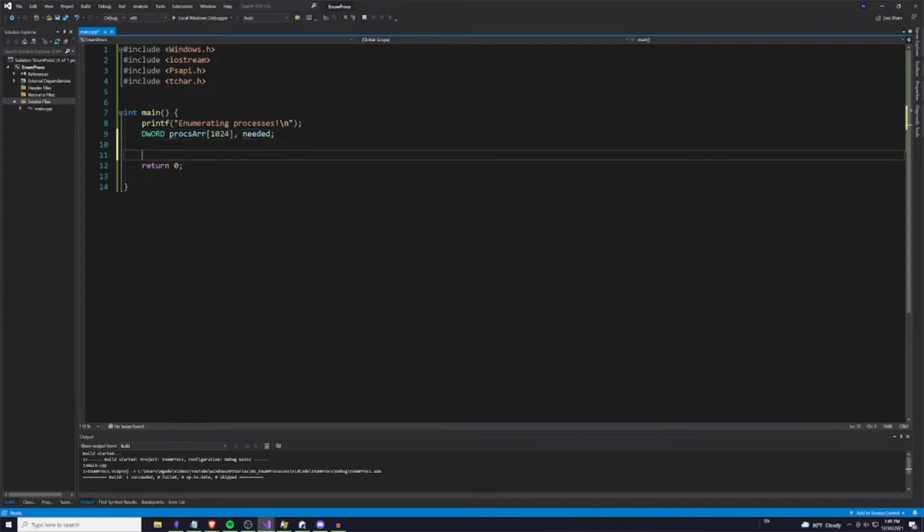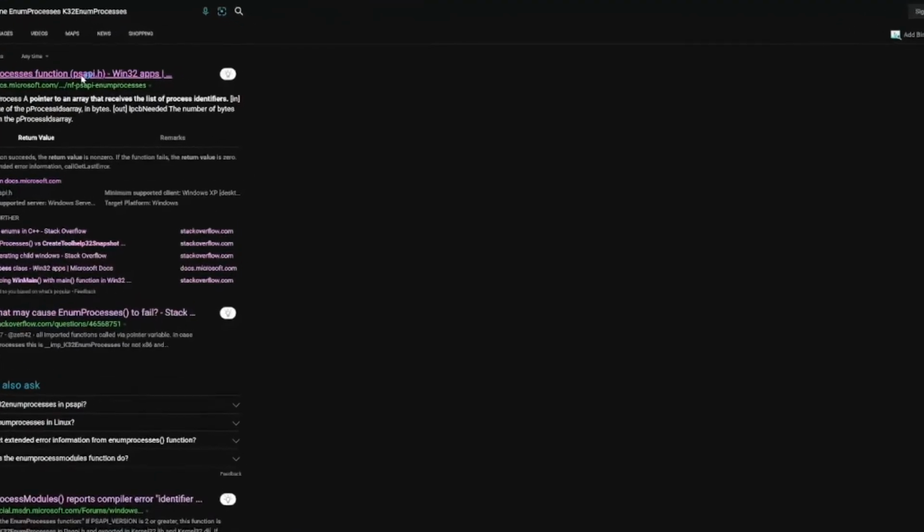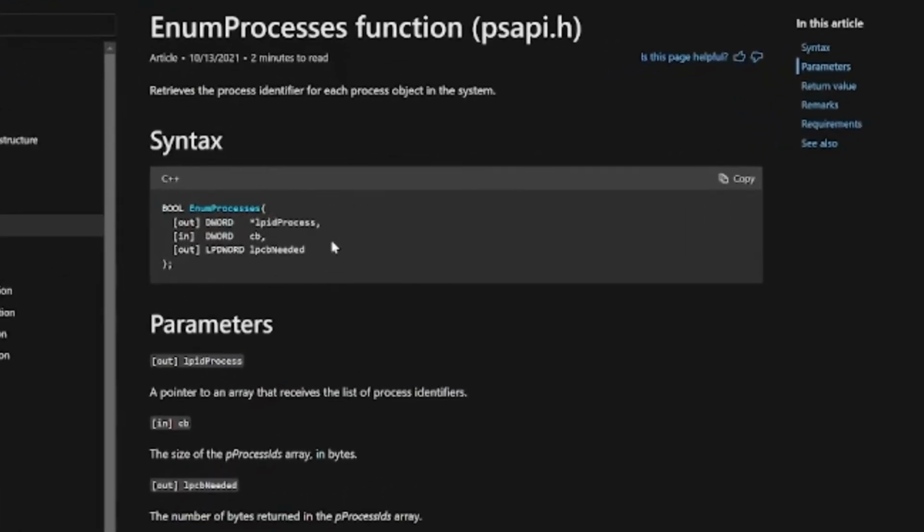Now we're going to actually call EnumProcesses. We're going to store the output in procs, and we're going to open up the MSDN article on this function. By default, just always go straight to the MSDN article and read about it before you actually try to call it. So if we go to EnumProcesses here, we're going to see the way that we call it, and we're going to see what it actually does.